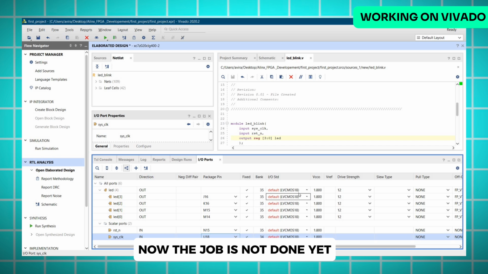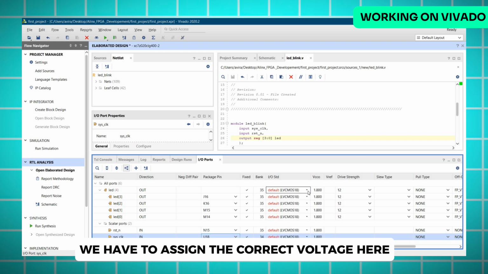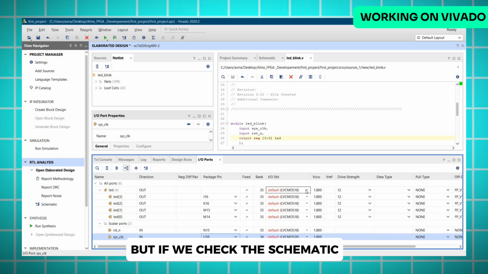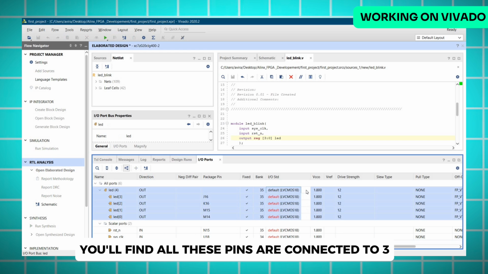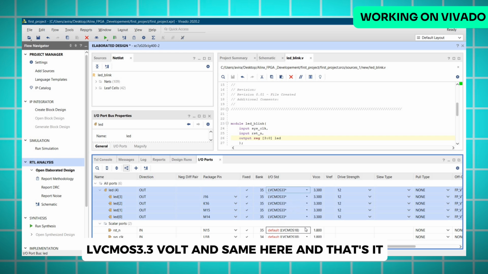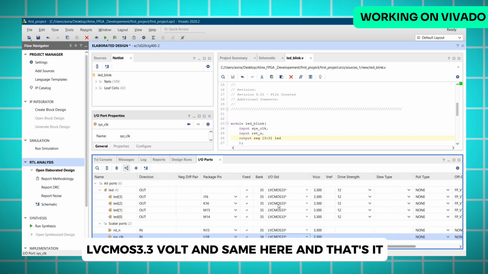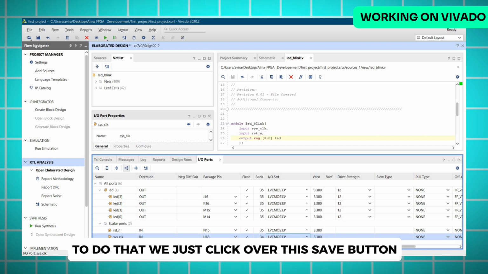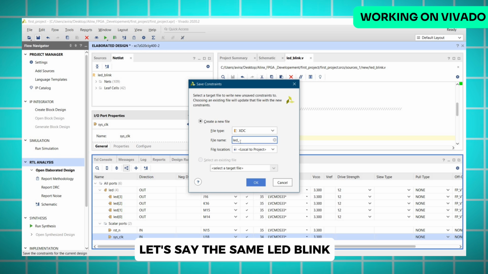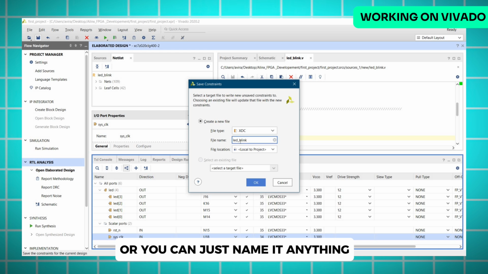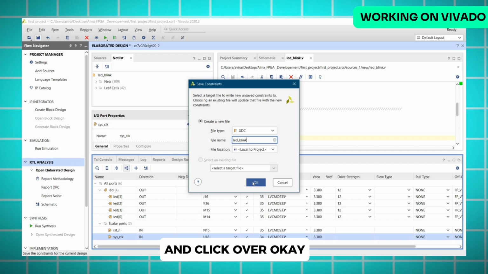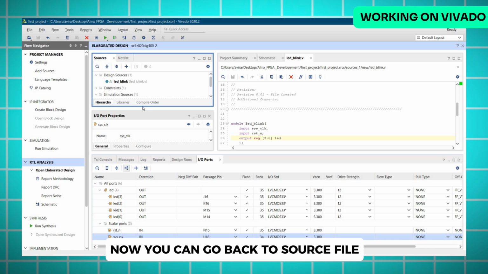Now the job is not done yet. We have to assign the correct voltage here. So currently it is assigned to 1.8 volt, but if we check the schematic, you'll find all these pins are connected to 3v3 logic. So let's select LVCMOS 3.3 volt and same here and that's it. Next we are going to save this constraint. To do that, we'll just click over this save button, and here we have to type, let's say, the same LED blink, or you can just name it anything, and the extension will be XDC for these files, and click over OK. Now you can go back to source file.